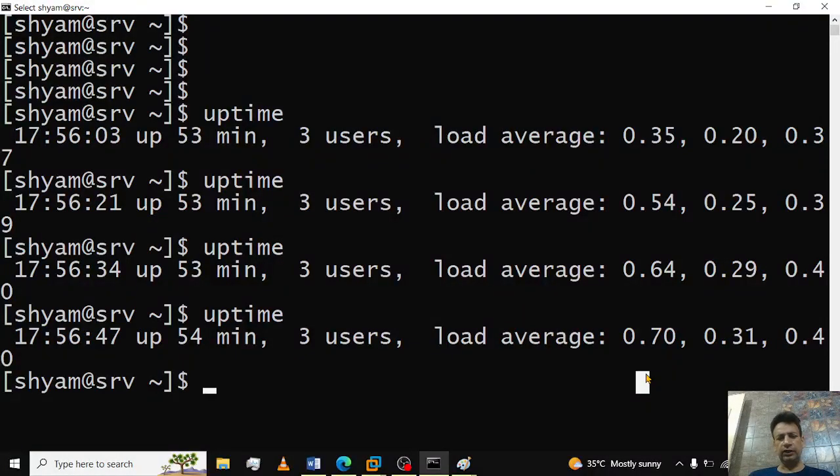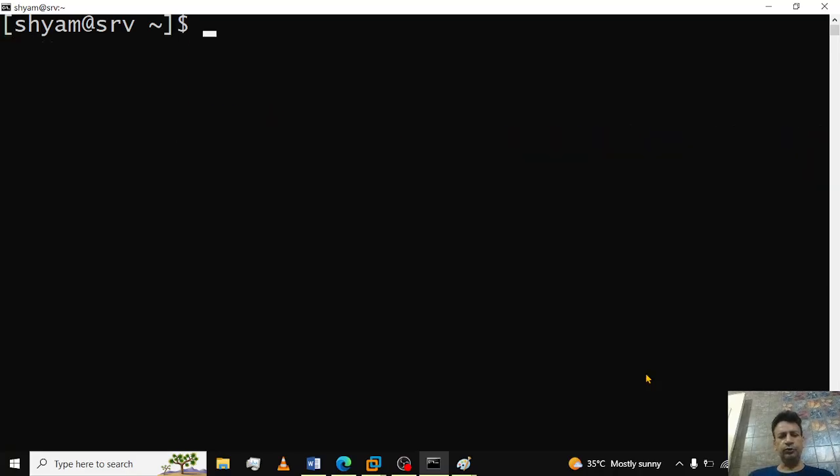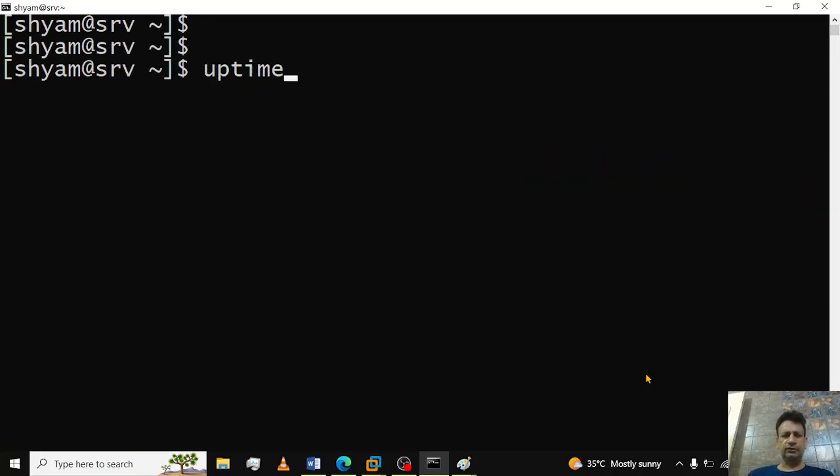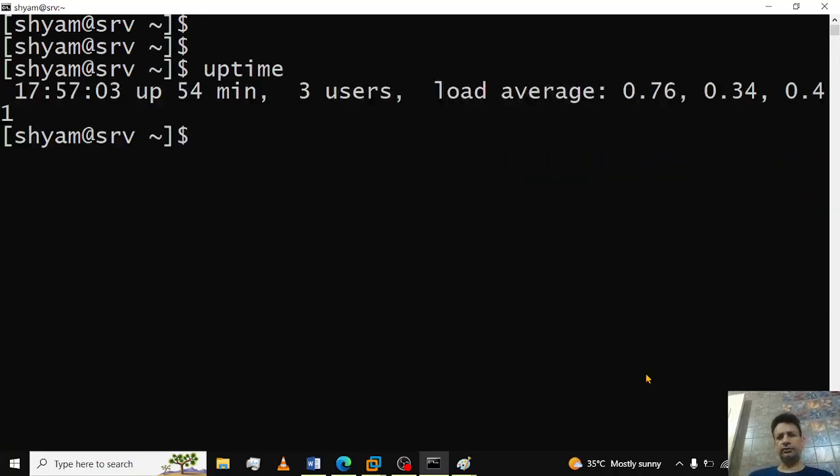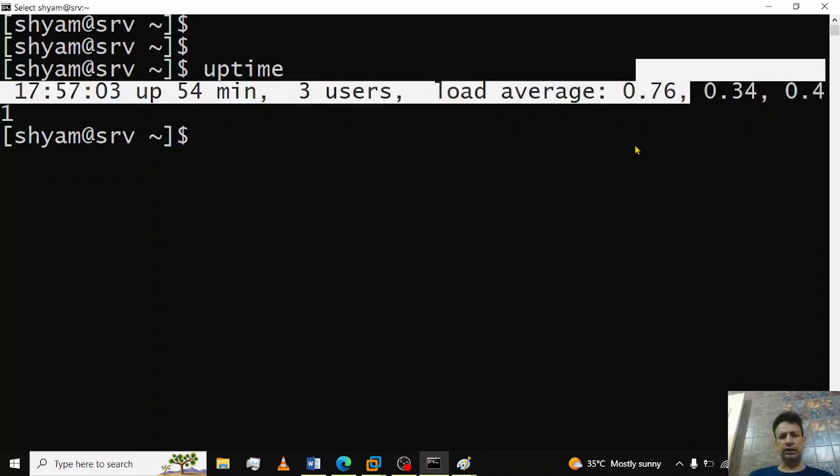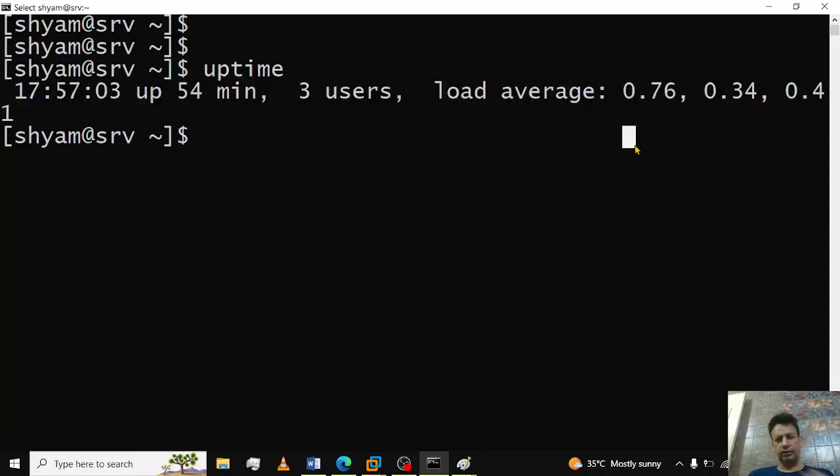So here we see that your CPU load is increasing, right? Because we are running the script. See, every second the CPU load is increasing. So this is the way to see the load of the CPU. Very good command, uptime. And now we will find another command through which we will focus on another parameter.